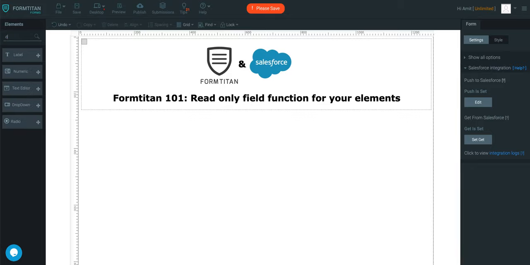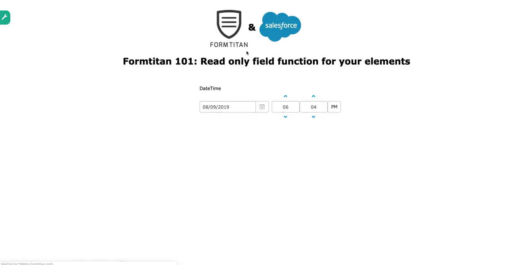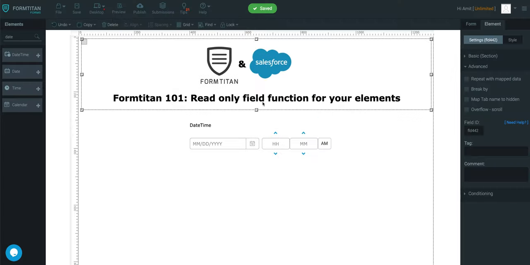So let's just take date and time element here. And I'll say that use current date and time. So what this will do is if you save it and preview it, based on your time zone, it will pull from Salesforce or Form Titan itself. It will tell you what your date and your time is. And a use case might be that you don't want the user to go ahead and amend that time because you really are looking to record the specific time they've entered their data.